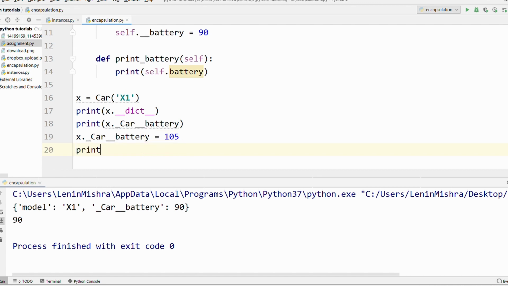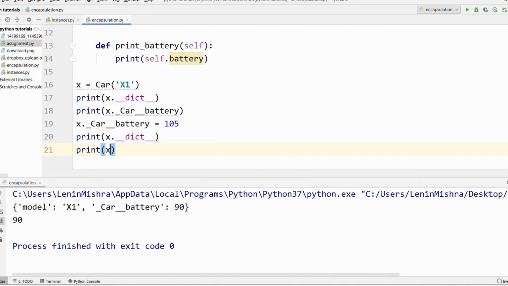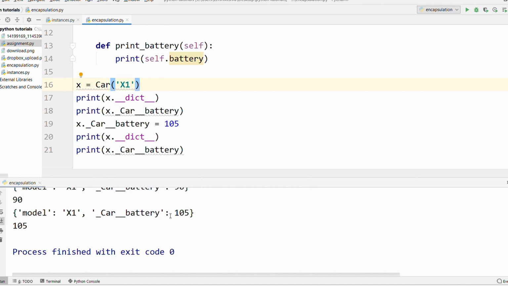Let's now print x.__dict__ and also print x._Car__battery. All right, so now if I run this, see, now we have easily changed something that we thought was a private attribute to a value that it should not have, like a battery cannot be more than 100%, right? It cannot be charged more than 100%. So we have successfully changed it.